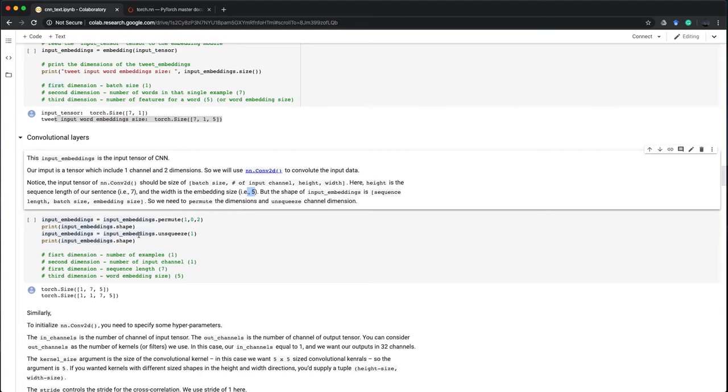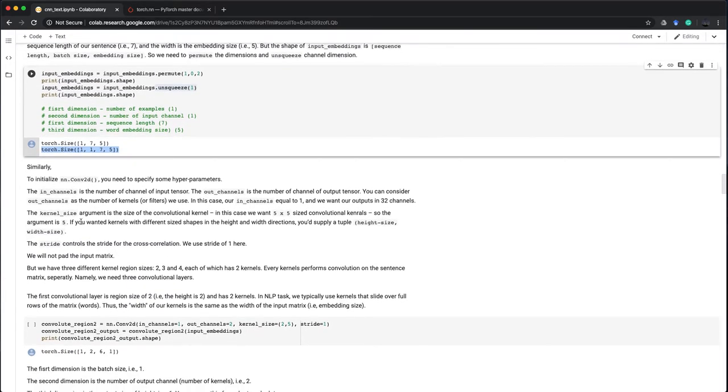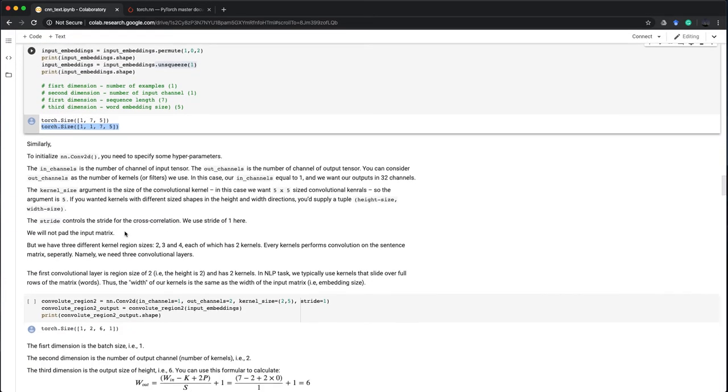Okay, and let's see, after the permute and the unsqueeze, our tensor already matches the tensor shape of the convolutional input. Okay, and same, we should initialize the CNN, the convolutional layer.